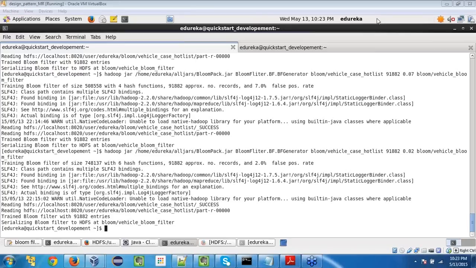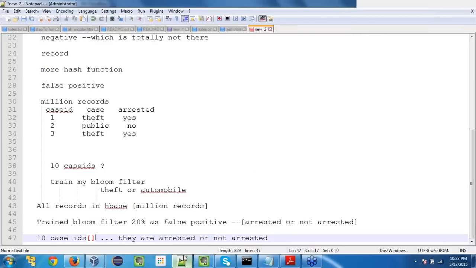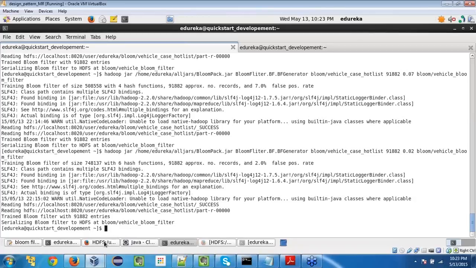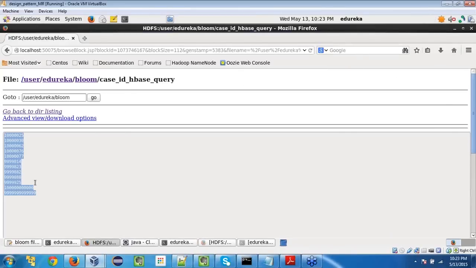Okay, so I'm just going to do the final execution of it. With me, I have two sets of things. All the records in the Hbase are available, and I also have the trained Bloom filter. In the final section, I'm going to take some random use case IDs. For these use case IDs, I'm going to use the Bloom filter and find whether these guys are arrested or not arrested. That's the final thing I'm going to execute.